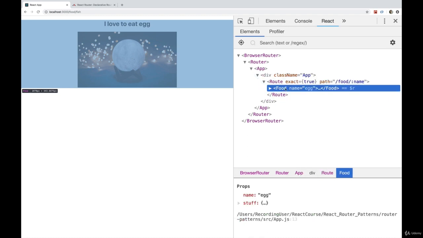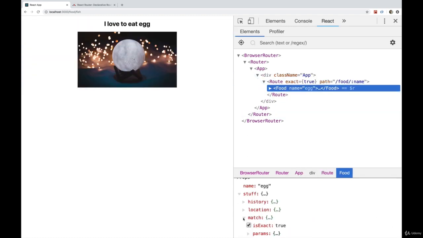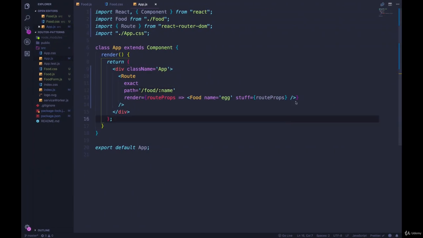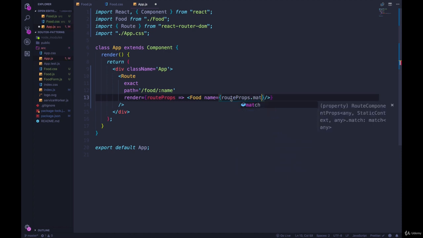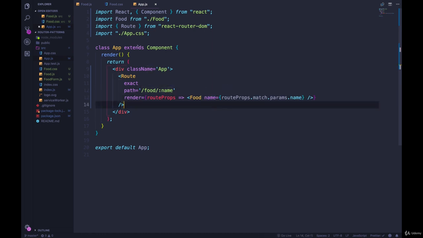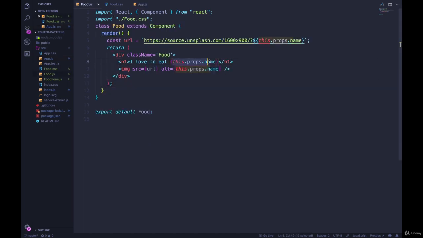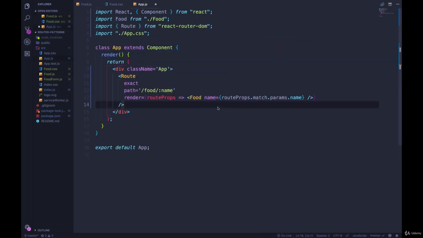So we can use that now and pass that down to our component. If we look in match, params, name is fish. So we have a couple of options. The first one would be to say name, instead of egg, is routeProps.match.params.name. So we could pull out the piece of information right here and only pass down that name from the URL under the prop name. And then we don't have to change our component at all. We can just use this.props.name because that's the only thing we're passing down under the term name.